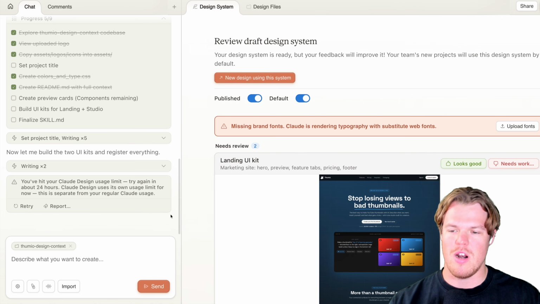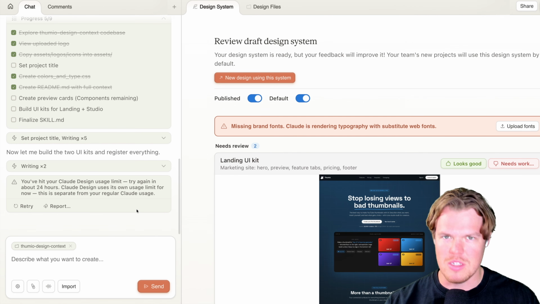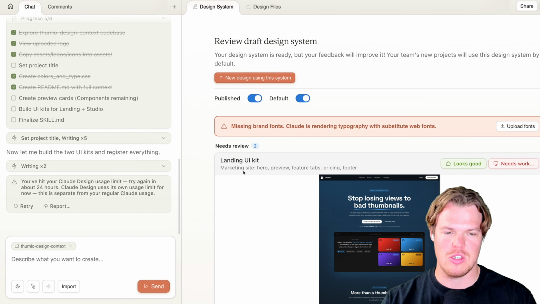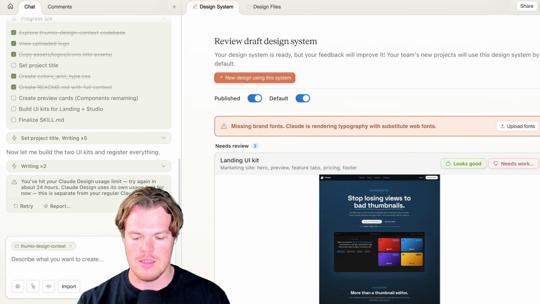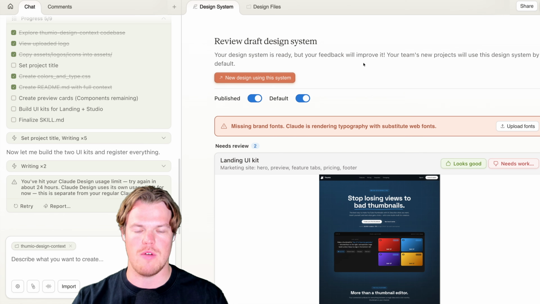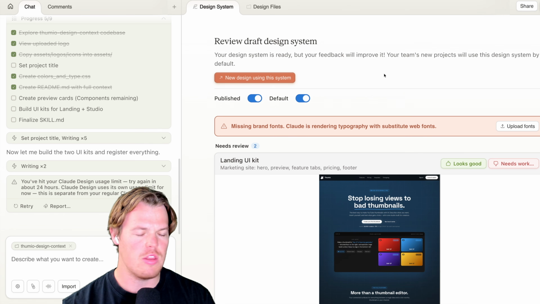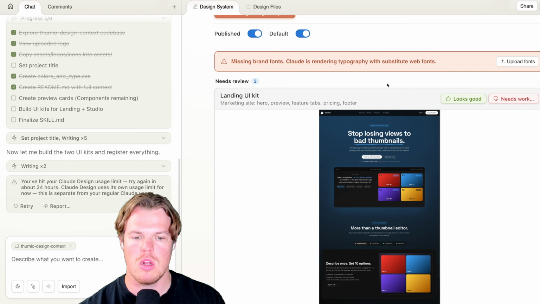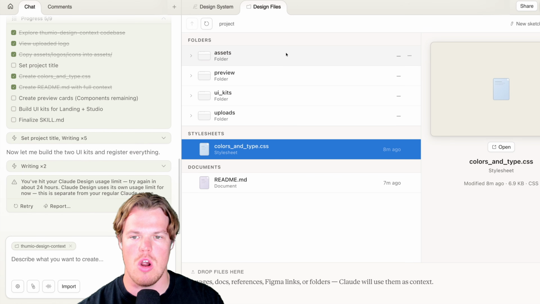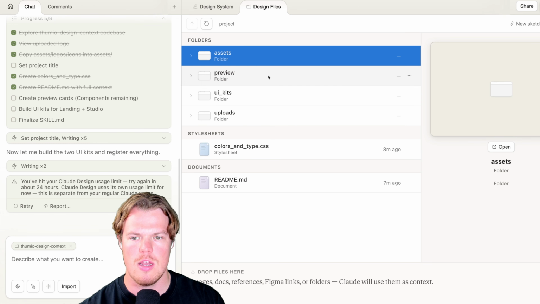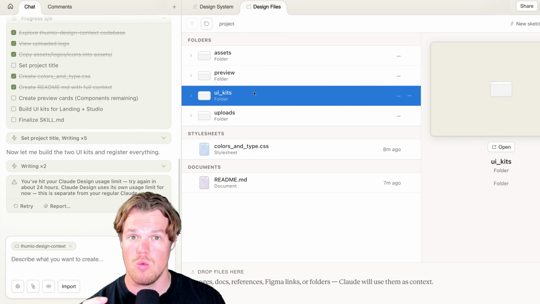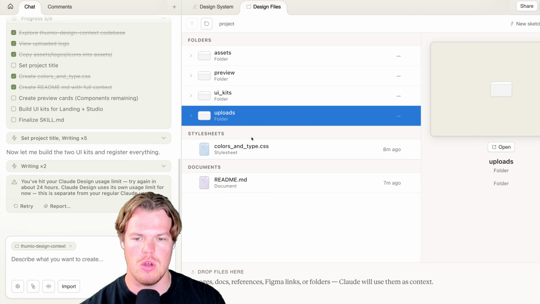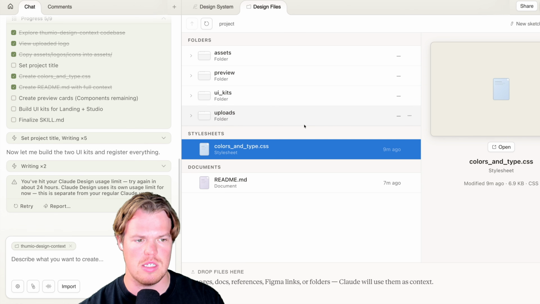As you can tell right off the bat though, I did hit a usage limit. This is a very classic Claude usage limit situation, but I think this is cool. The direction I see this going, especially if you're familiar with software development, is that there is a layer here where the typical work you would do in Figma, you could possibly do in Claude Design now. As I notice the architecture here, we got assets like images of this nature, previews, UI kits like reusable components, uploads. It even got the color and type CSS that I provided earlier.